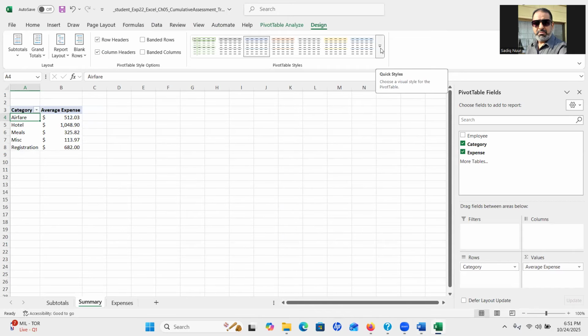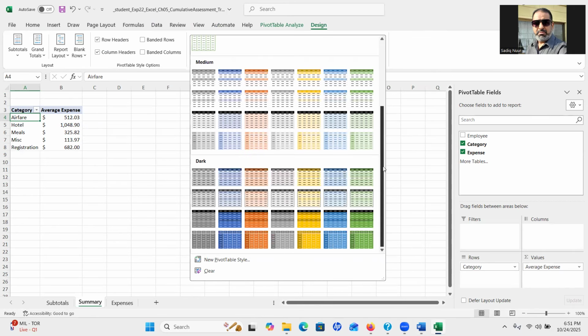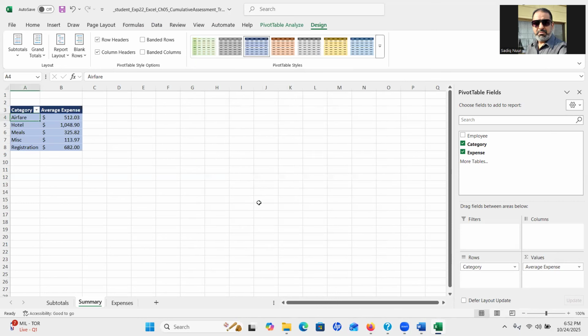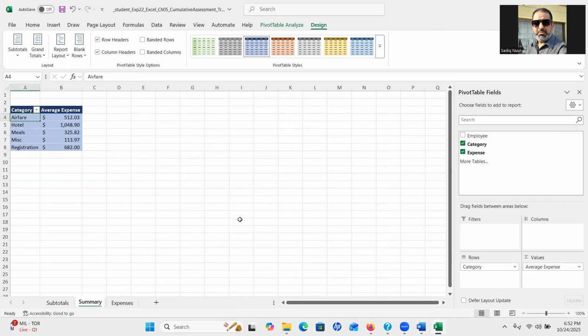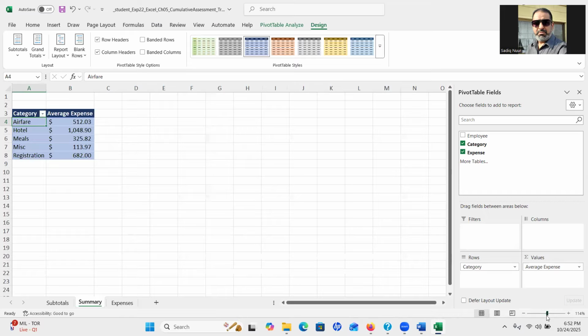So click the black down arrow for more. So what is this one? Light blue pivot style dark 2. As you see on the screen tip, it tells you which style this is. So we are looking for light blue pivot style dark 2. Click on it. Let's confirm it again. Apply light blue pivot style dark 2. So this one is dark 2. Perfect. So I will zoom it a little bit so you're gonna see well.